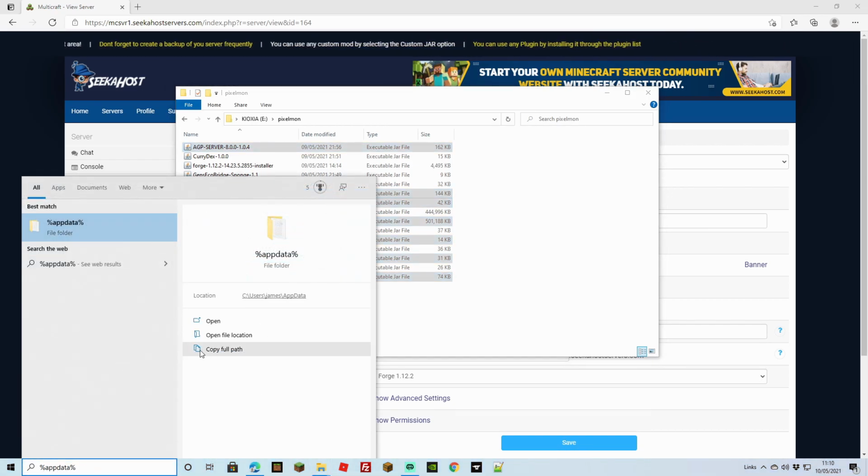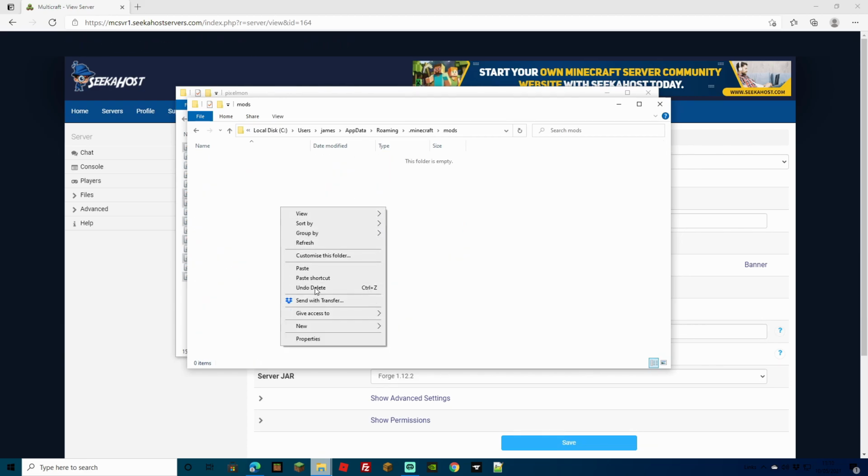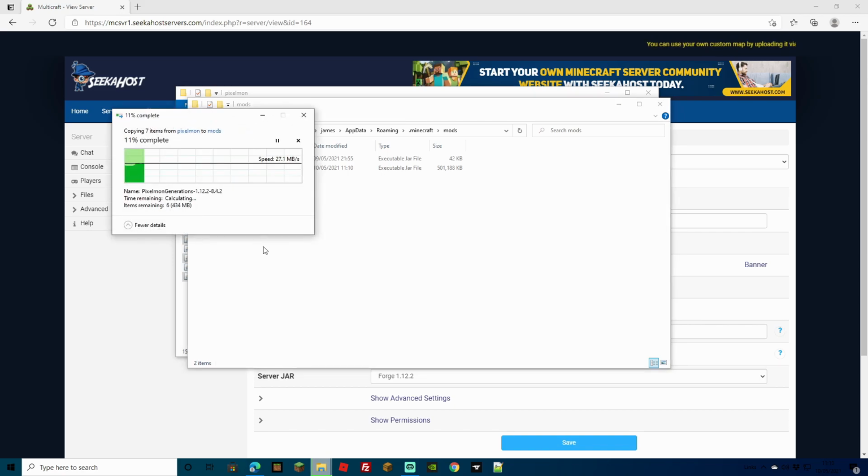Now we can go back to our appdata file. Again, that was percent sign, appdata, percent sign again. Open it up, go to .minecraft, head on back to your mods folder right here, and we're going to go ahead and paste the files. So now we've got all of our mods all in the right folder. This might just take a minute. It shouldn't take as long as actually downloading the Pixelmon mod. It's usually a little bit faster.